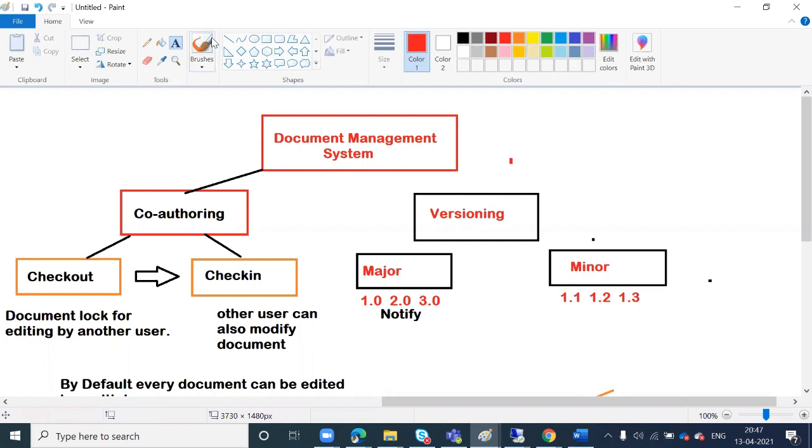So what is the document management system going to give me? It is going to give me two ways to manage my document. One is called co-authoring. To control the co-authoring, you have an option to enable check-in, check-out. Another way to control my document is to enable versioning, which can be minor versioning and major versioning.